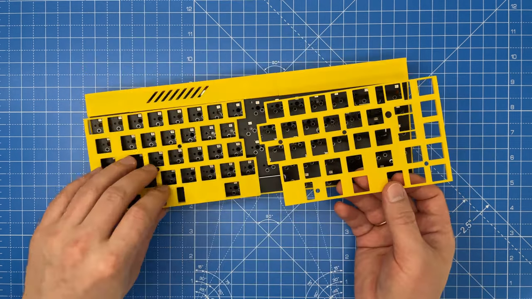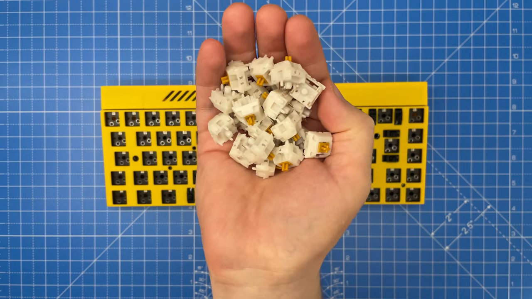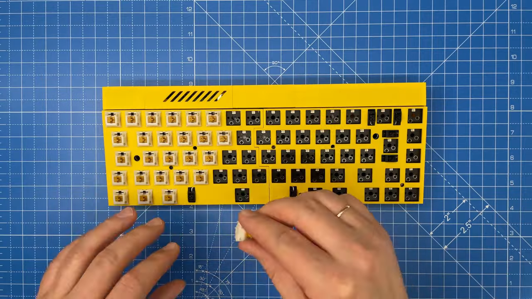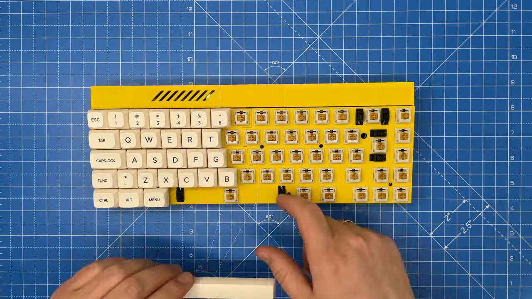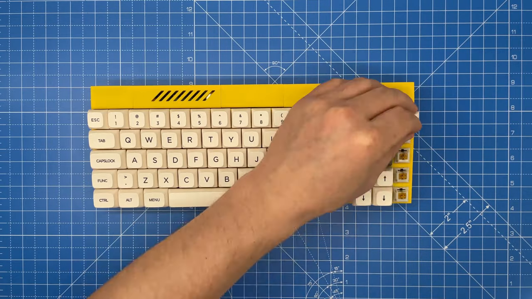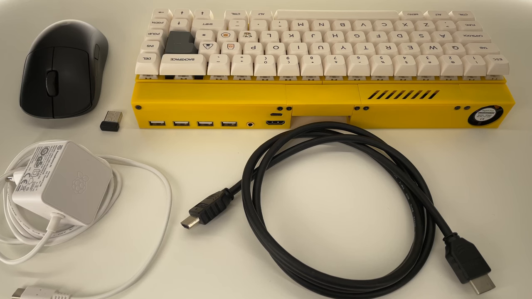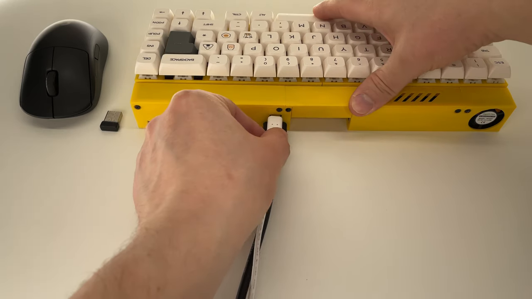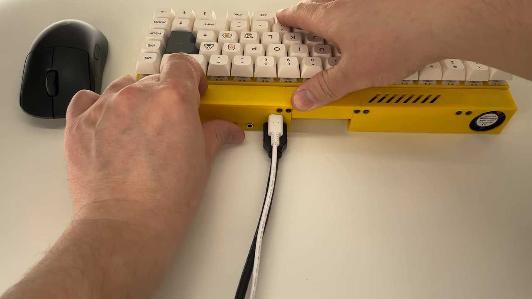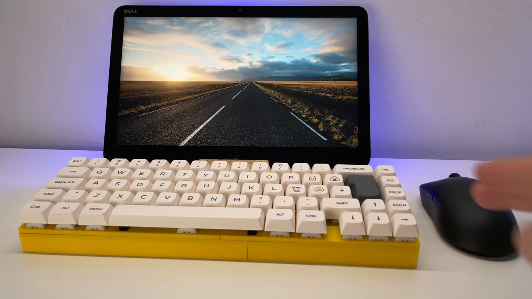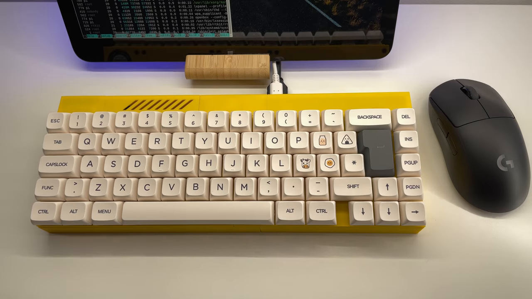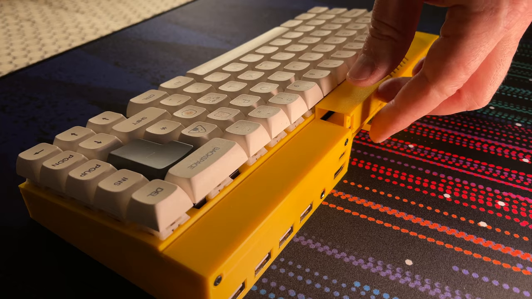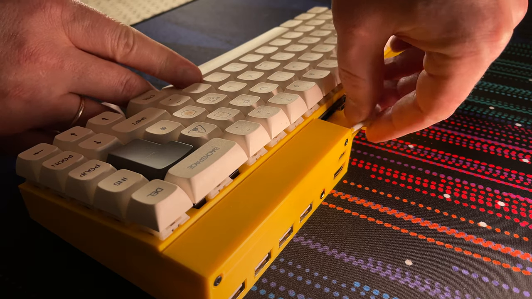Keyboard plates will be held by switches. Plug in full-size HDMI, USB-C power, and the mouse USB receiver. It also can be used just as a keyboard.